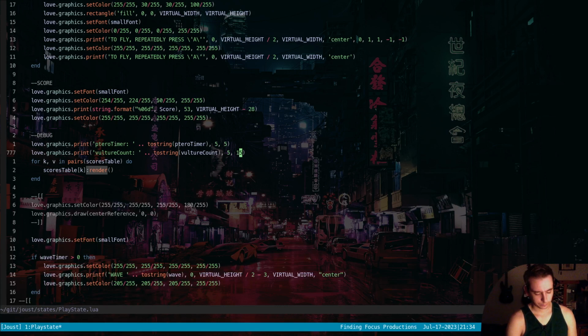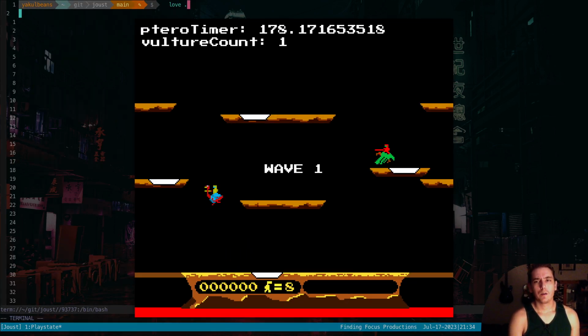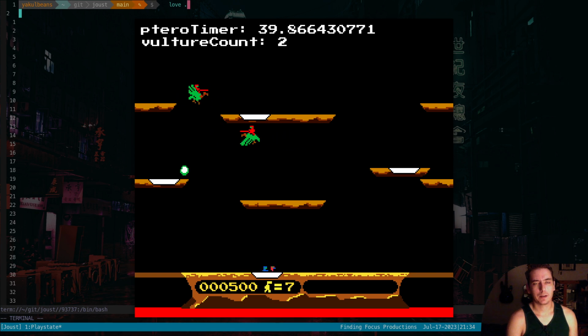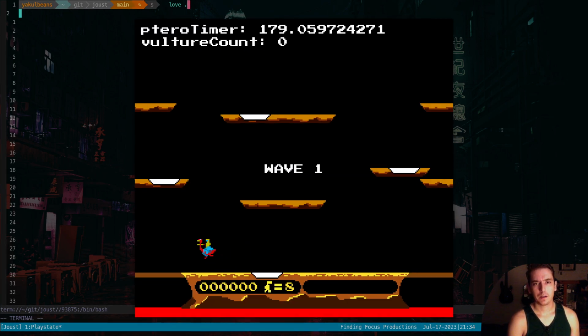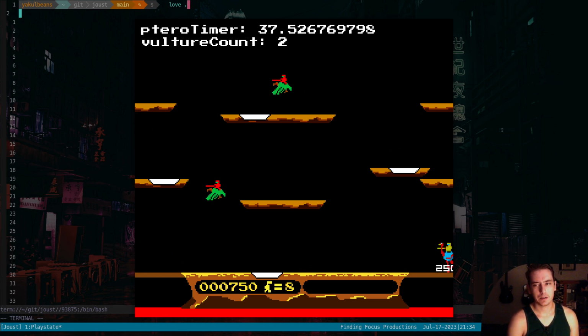But let's take a look at what happens when we kill all but one. So we'll take this egg, and then we'll kill another vulture. So that means pteroTimer is 20 seconds. I wanted to let that egg hatch, actually, because the pteroTimer should increase by the time a raised tier spawns. I think that's how the original would do it. Let's kill this guy and not take his egg.